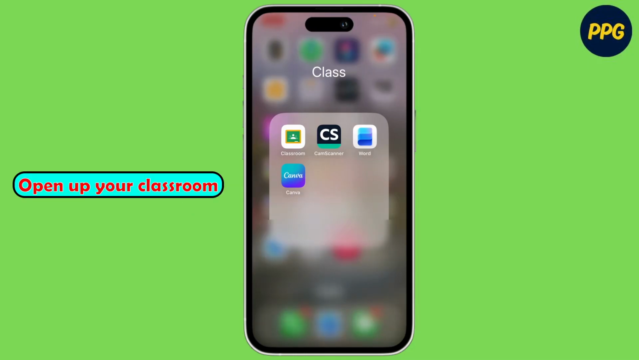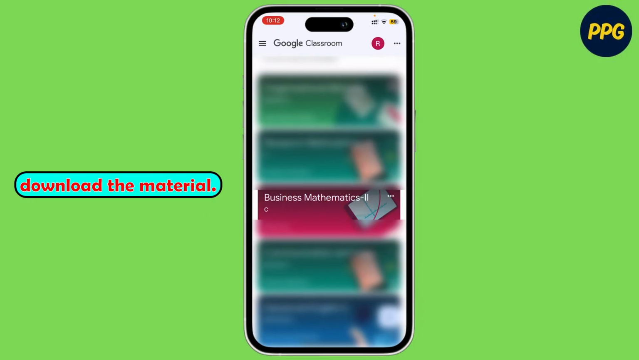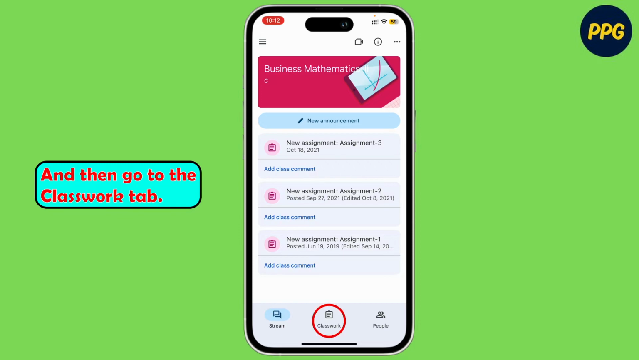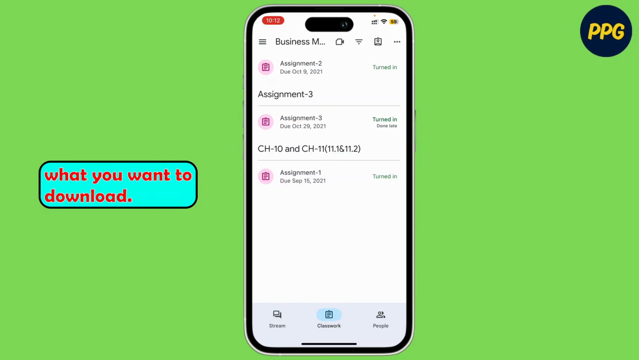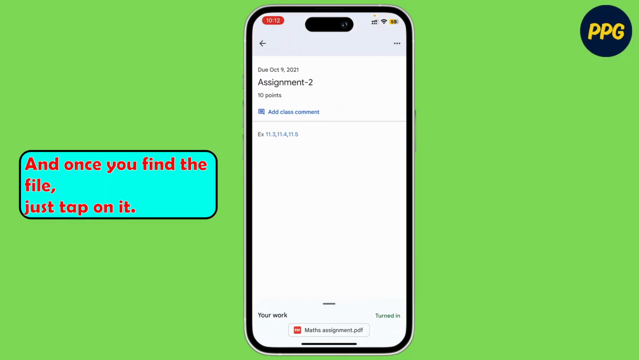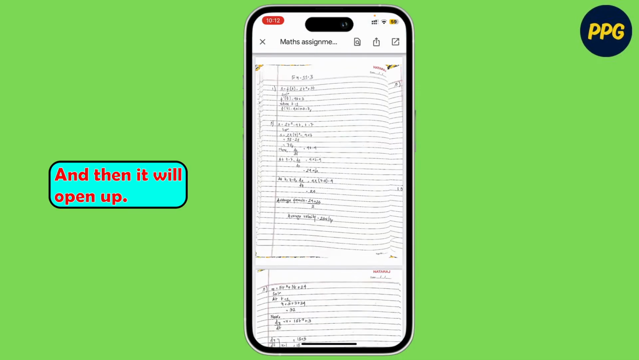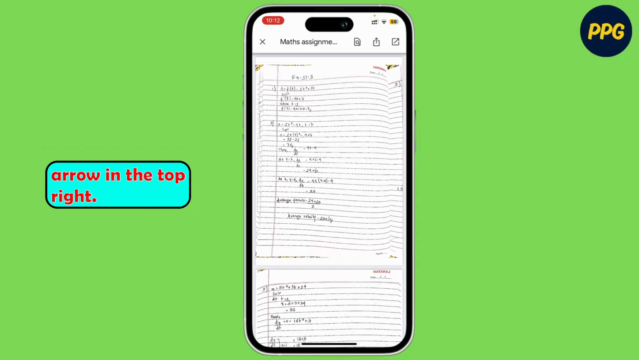Open up your Classroom and then go to a class where you want to download the material, and then go to the Classwork tab and then search for what you want to download. And once you find the file, just tap on it and then it will open up. Now to download it, you'll need to go to the arrow in the top right.